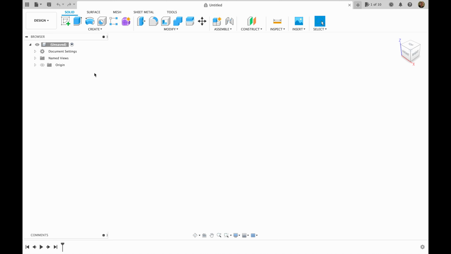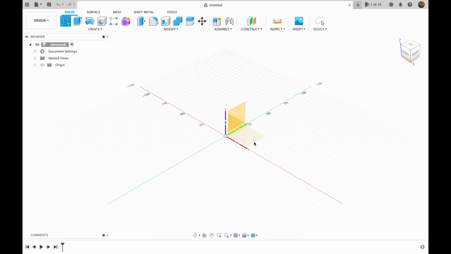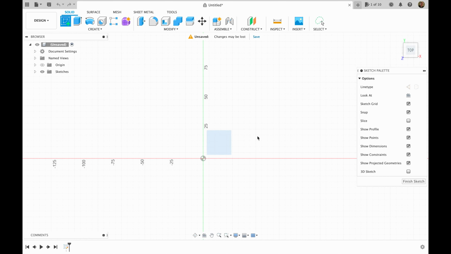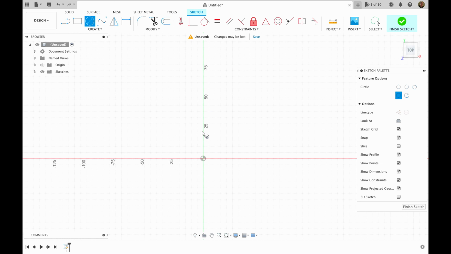So we're gonna start with a simple sketch on the XY plane. This is our XY plane. I press letter C for circle, and then I make approximately a 30 millimeters circle. Finish sketch.